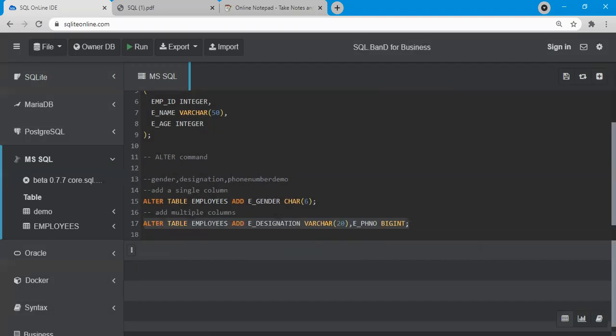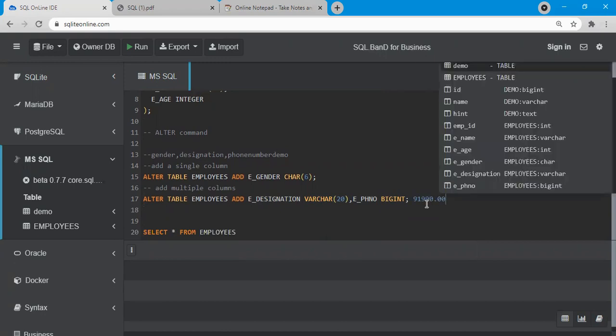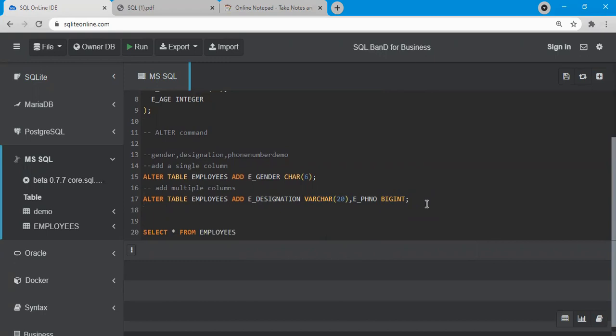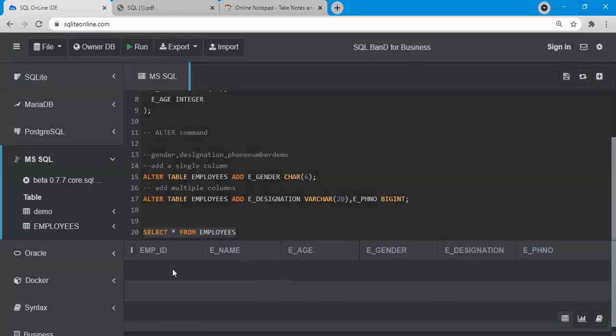And there is numeric as well. Numeric is for decimal values. It will store points. A phone number cannot have a decimal, right? We cannot have a phone number like 91000.00. This doesn't look good, all right? Okay. So now let's select from this employee table and see how many columns we have.